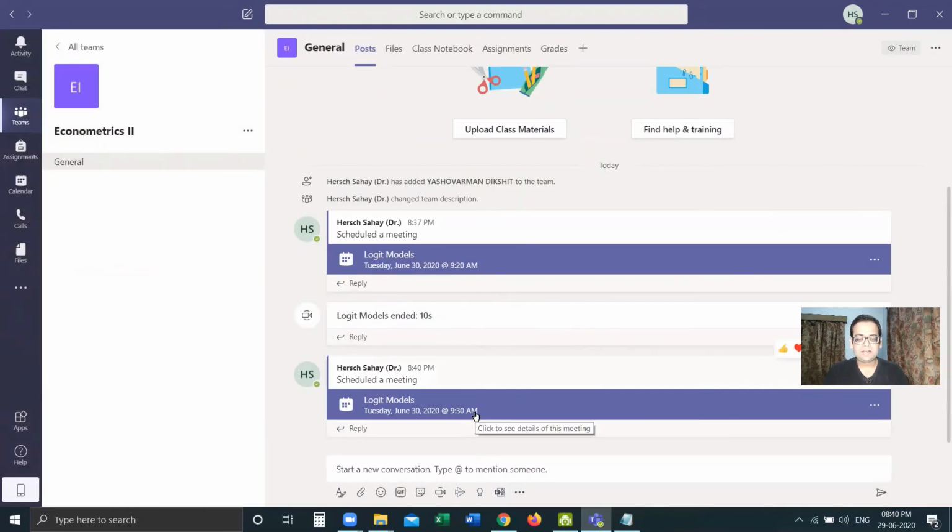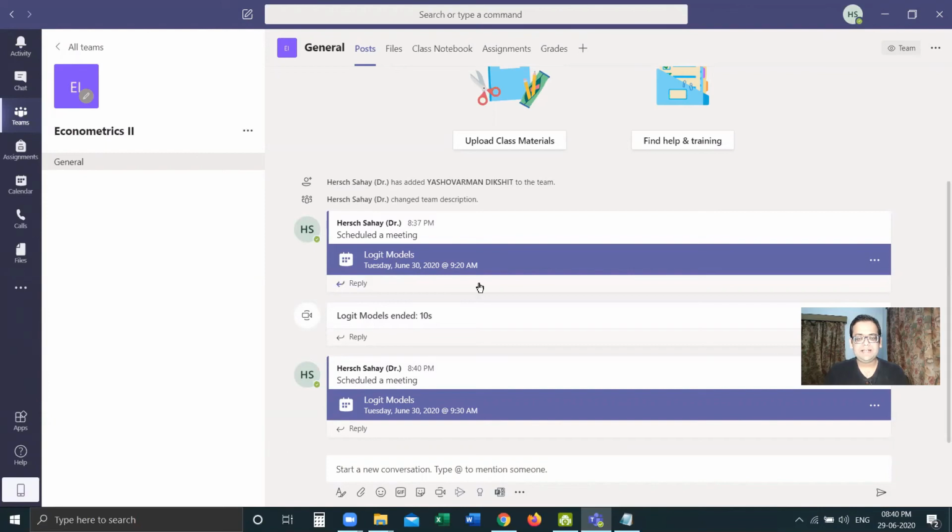This meeting has also been scheduled, and the notification of the same would have gone to all the members of this team. Here what you can see is that I had scheduled a meeting from 9:20 a.m. to 10:20 a.m. from the calendar, and I have also scheduled a meeting from 9:30 a.m. So there is an overlap.